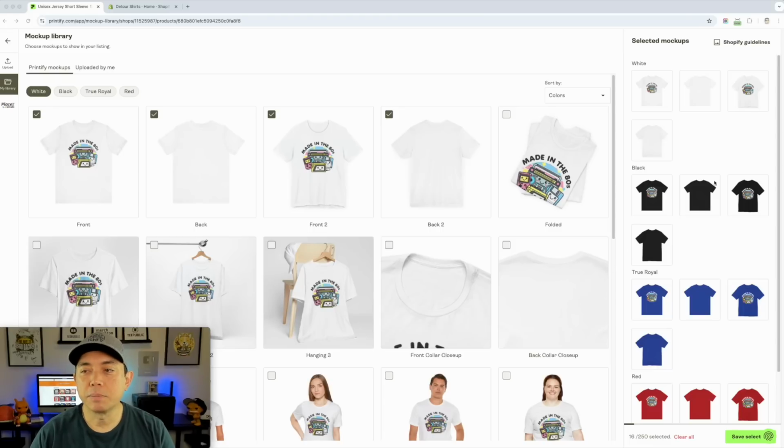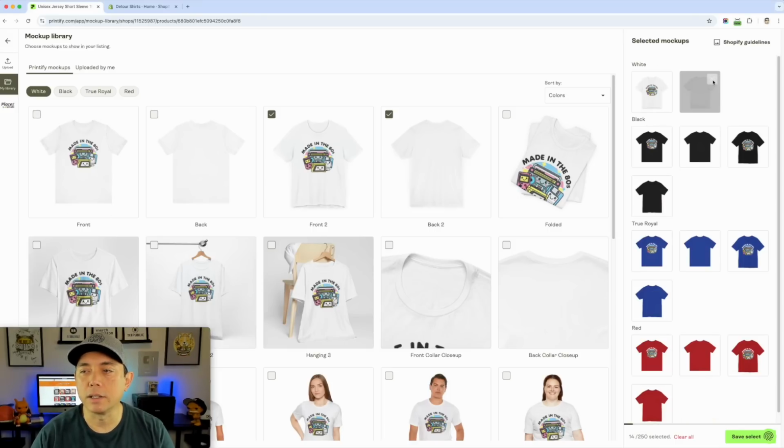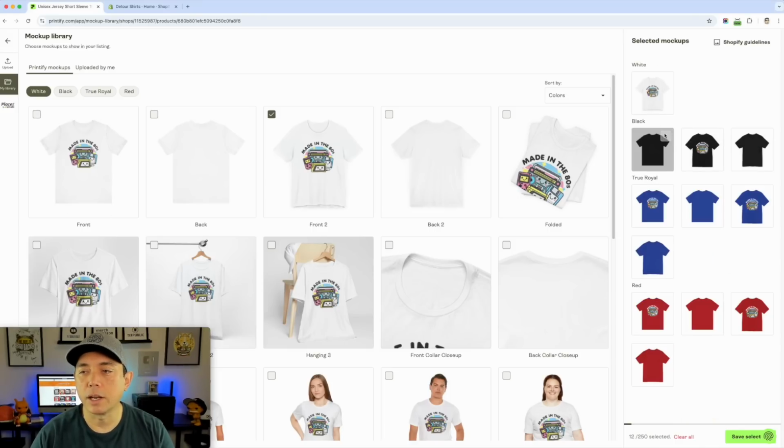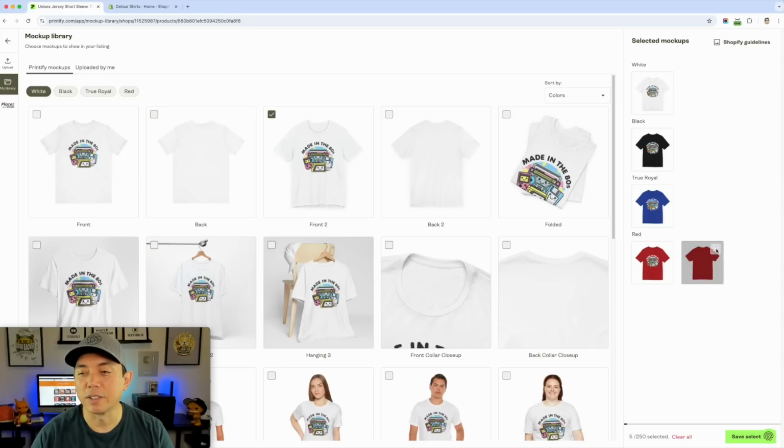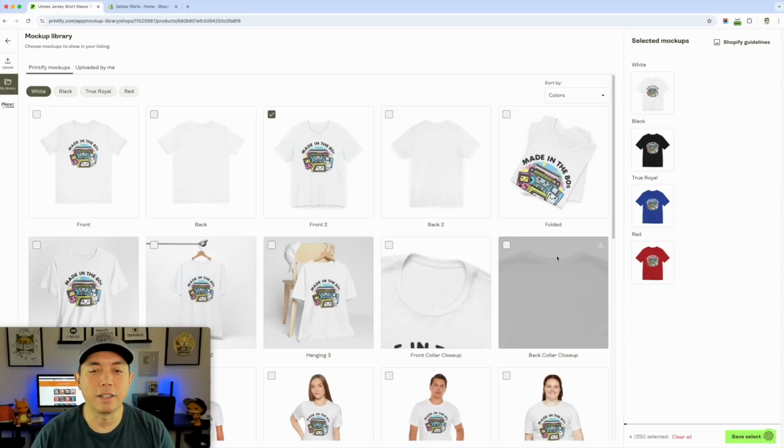So the next step is picking which mockups you want. I actually like this middle one, this one right here that has kind of this ragged edge instead of the straight edge. So I'm gonna come in here and just delete these right here. I tested that I didn't need the people in mind, so I'm not going to put them in. I'm just going to test it with these, just the t-shirts themselves. And I'm going to hit save select.